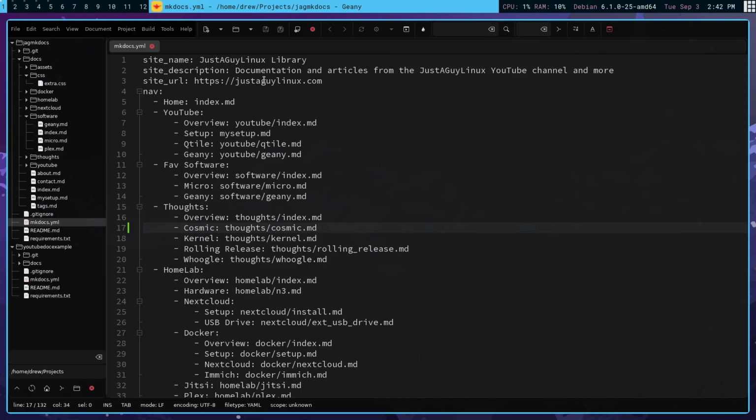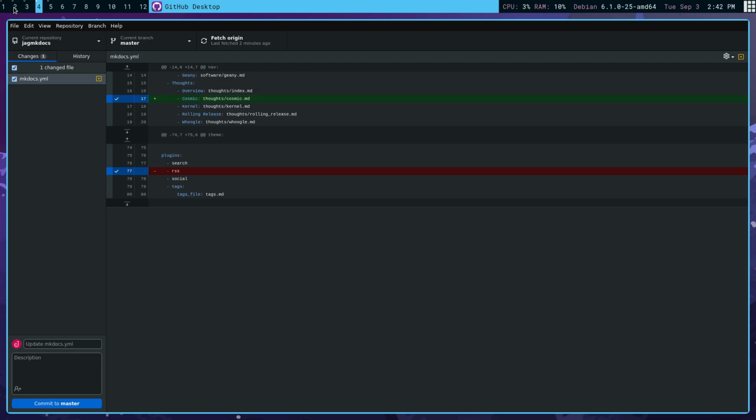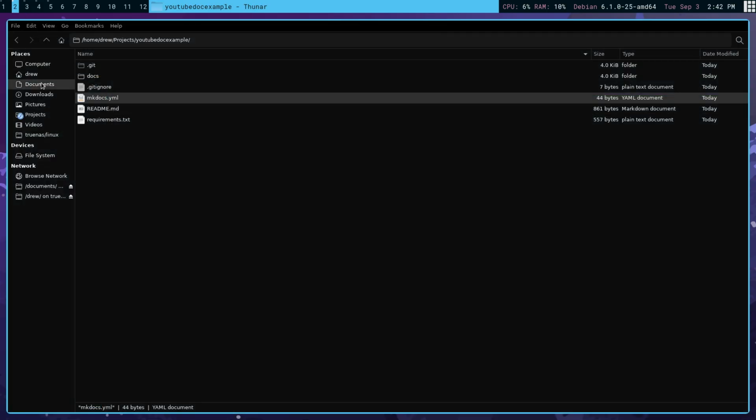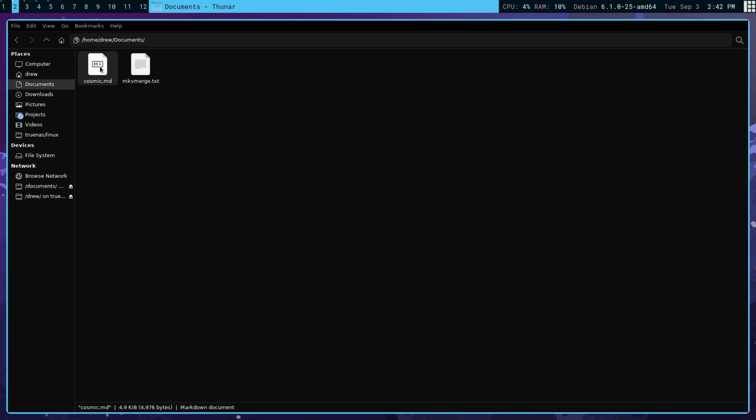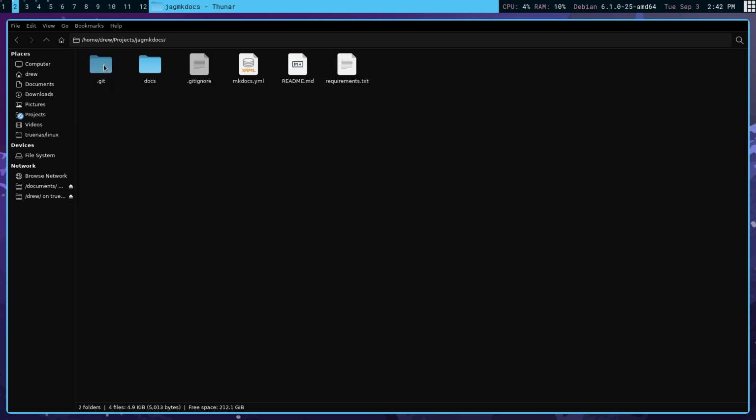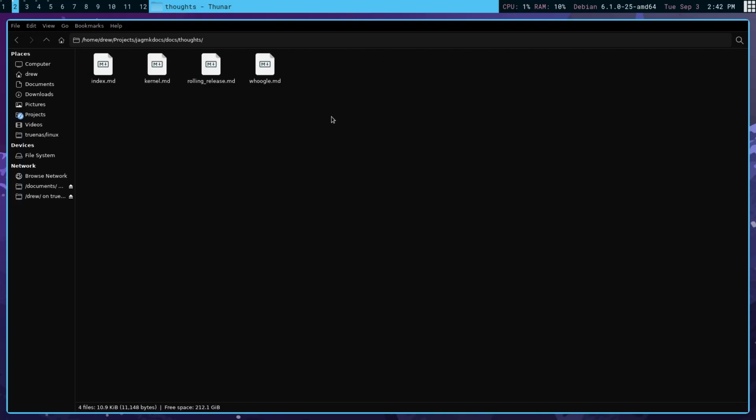Now, it just so happens that I do have a cosmic markdown file already created. I'm wondering, where is that? If I go over here, yep. And I'm going to go into documents, and there's my cosmic file, and I'm going to copy this, and I'm going to put it in my projects and mkdocs. So this is the actual website, and I'm going to drop it in my thoughts directory. Okay. Now I am going to go ahead and open that in a second, but I am just going to paste that here. All right. So that I can look at it.